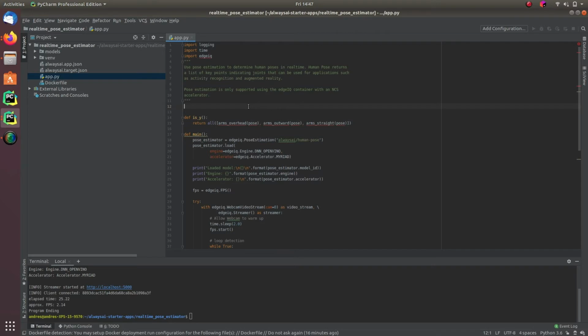I would define a Y pose as if your arms are overhead, and if your arms are outwards, and if your arms are straight, meaning that they're essentially out at a 45 degree angle. So if I create a function called isY that returns true if your arms are overhead, outward, and straight, then I think we're in a pretty good place.